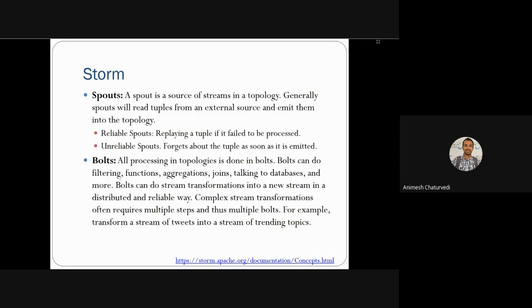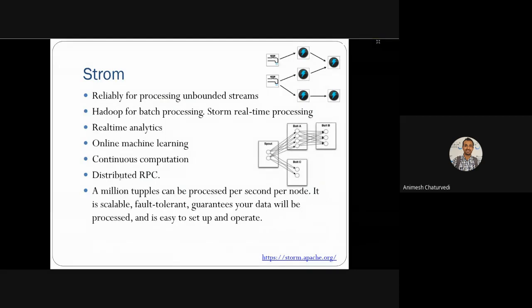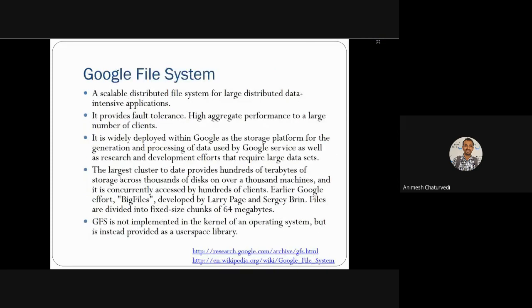Then spouts are basically the stream creation part of Storm, and the Bolt is the processing unit of the whole Storm. So the Spout emits some streams, and the Bolt starts doing processing. And there's the Google file system. The Google file system basically covers how large files are broken into 64 megabyte file sizes.